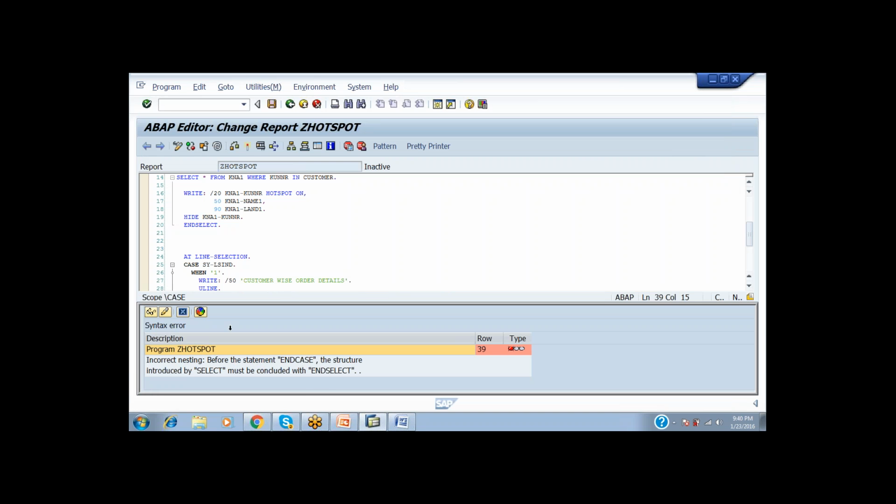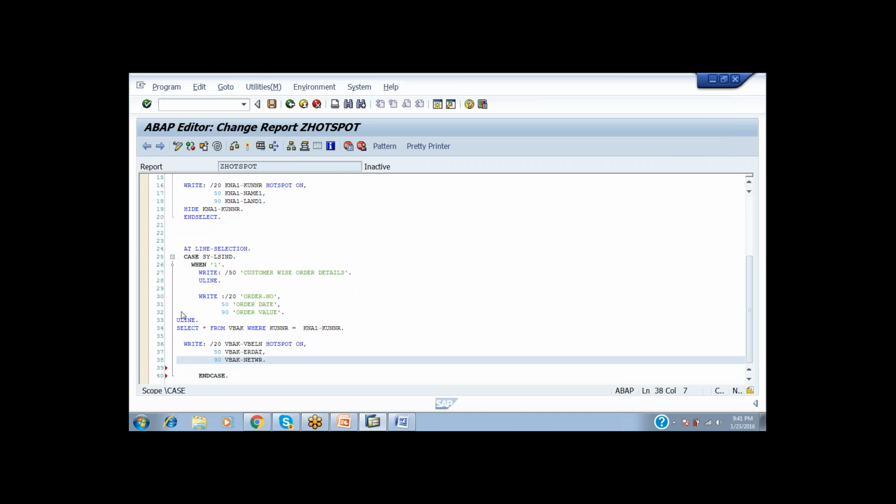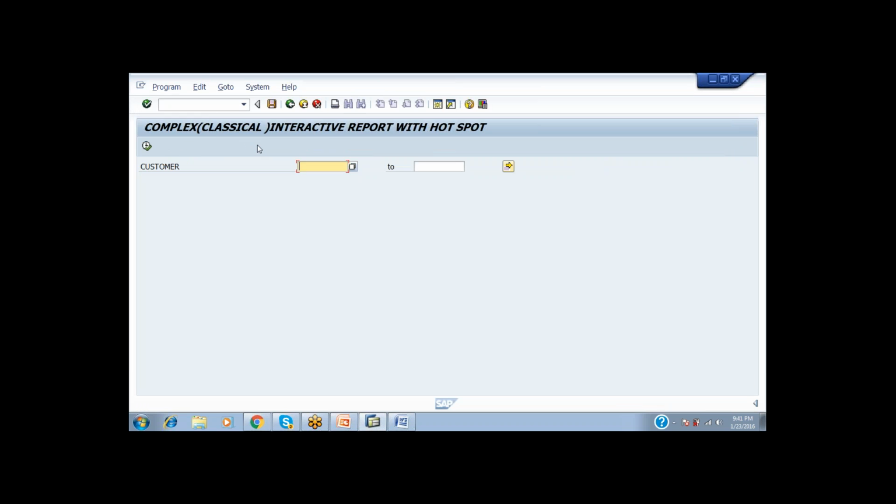It has to be concluded by the end select. That means instead of writing it before the in case, we have to write it as an end select. Now test it. There are no more errors. Great.